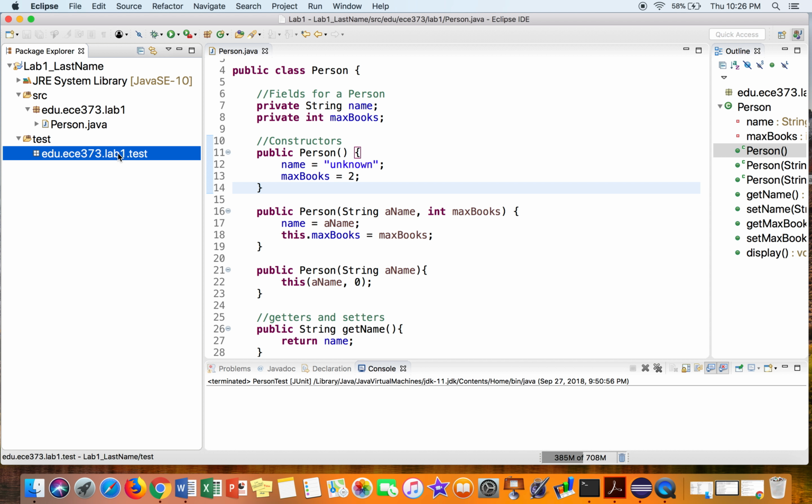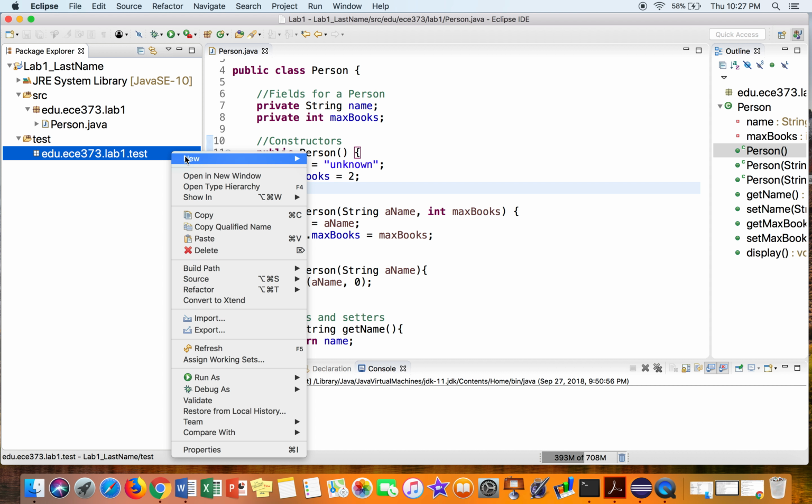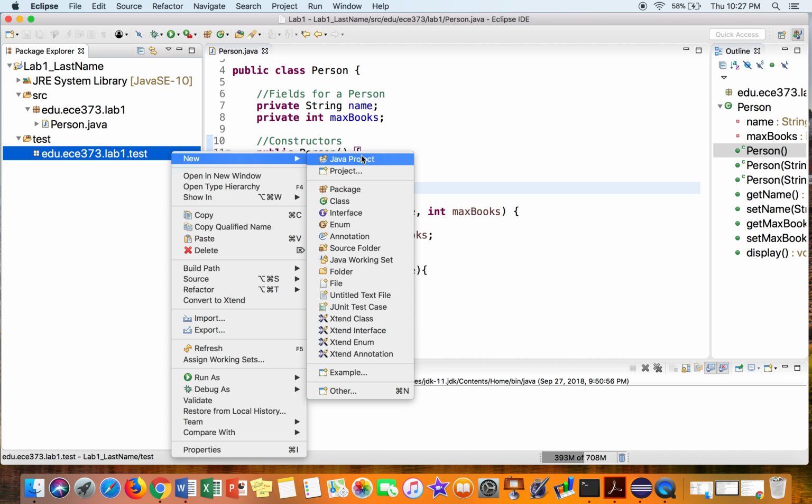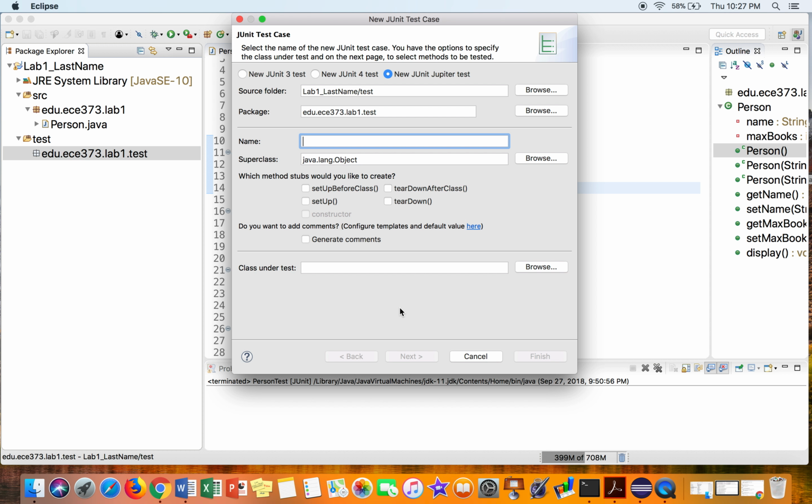Now that the package has been created, we'll add the JUnit test case to this package. To add a JUnit test case, right click on the package that we just created, go to new, and if you go down you can see JUnit test case, so click on that. A few things to note on this page: you should select the new JUnit Jupiter test case. The source folder should be your project name/test, and the package name should correspond to the test package.